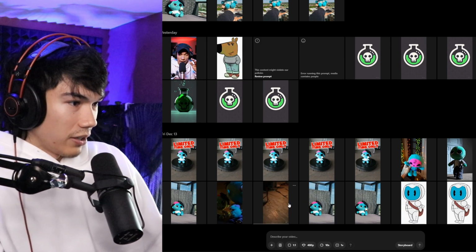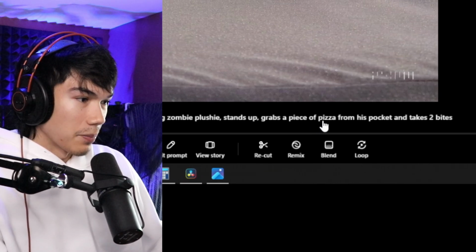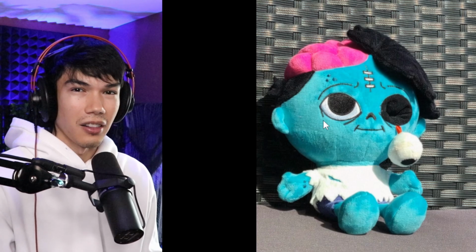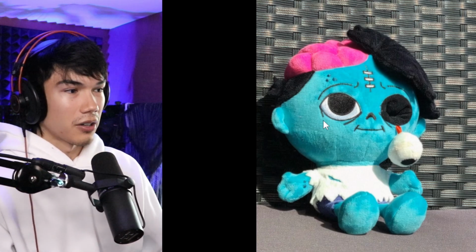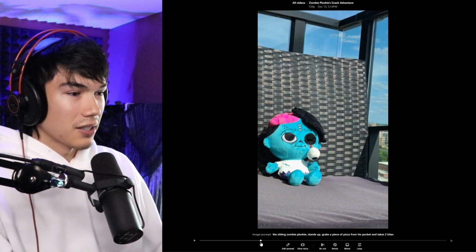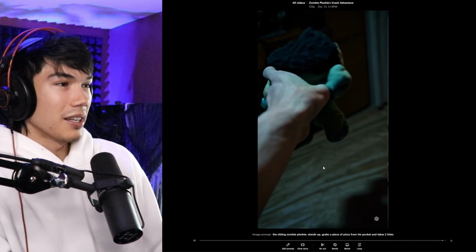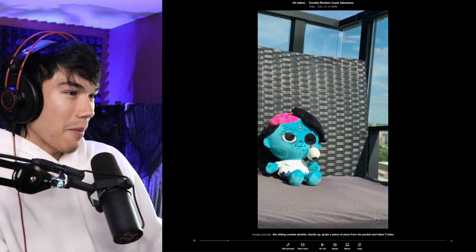Here's where it gets really crazy. Let's look at the prompt. The sitting zombie plushie stands up, grabs a piece of pizza from his pocket, and takes 2 bites. Now here I'm just testing the limits of Sora to see what it can do, what its limits are, and I think I found it. So again, totally sitting zombie, and then we get right into this where it's a completely new plushie. And he's eating pizza, but what is happening, and what is this setting?